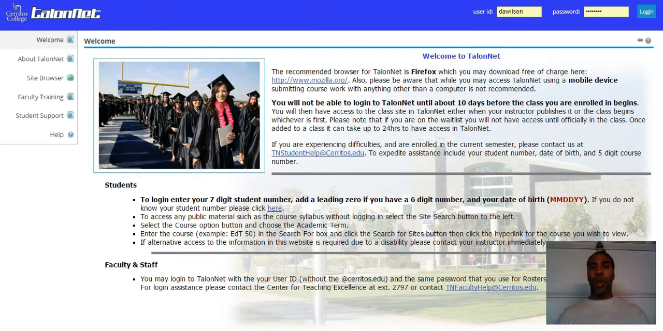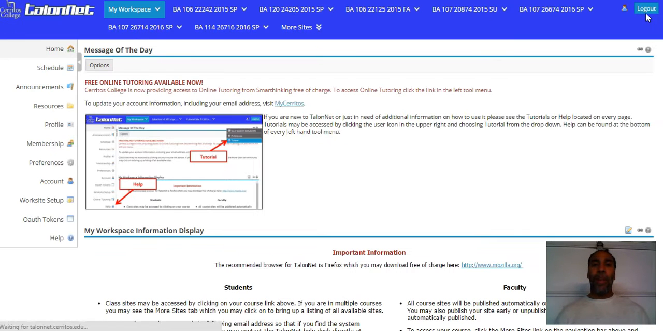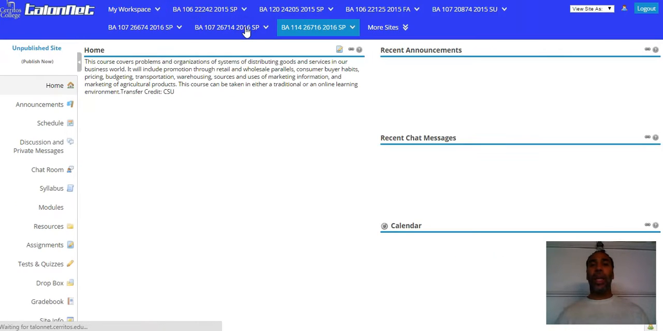So you should all know that TalentNet is where you need to go for the information for the course. You should have a user ID and a password. Mine is automatically there as always. I just click log in and let the magic happen, and here is the course. So you look for your particular course if you have multiple classes. BA114 26716 is where we're at. 2016, we're in the spring semester. Just go ahead and click that.